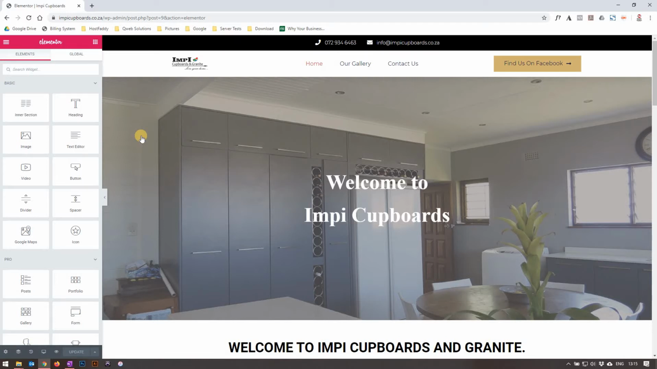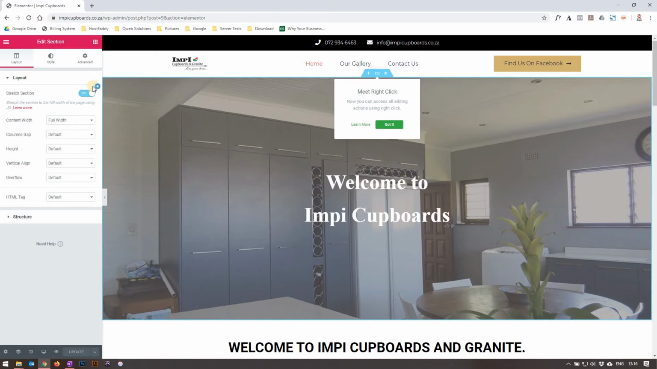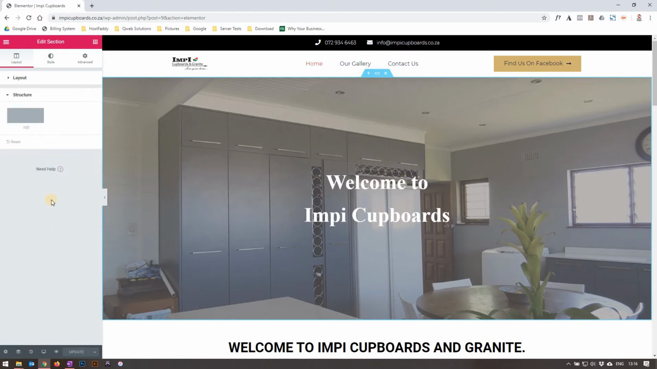We have now loaded the front page, and using our mouse cursor, we will first move across the page, and you will see upon selecting a section, the entire section will be highlighted in blue. We will then select Edit the Section, and on the left hand side a new bar will appear. Here we are able to stretch the section, change the content width, columns gap, height, vertical alignment, the overflow, and so forth. In the structure setting, you can see we have it set as one column at 100% width. This is due to the fact that we only have one column in the section.